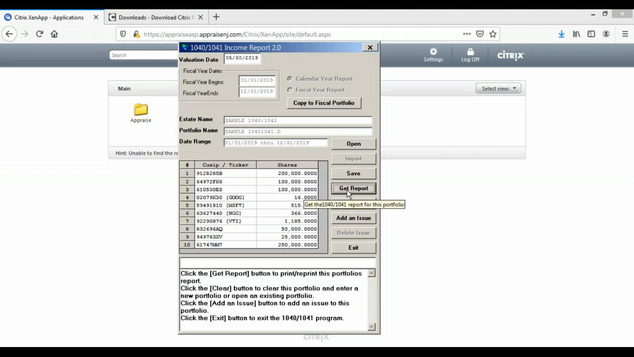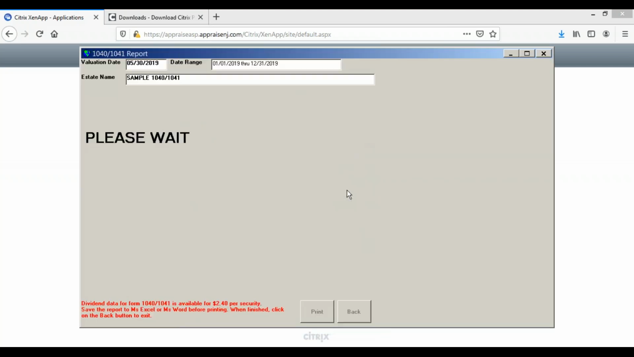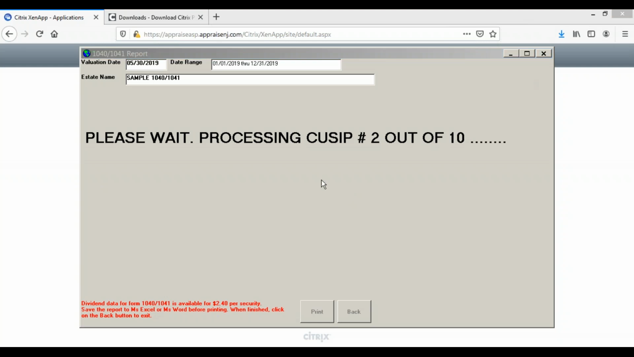I'm going to get a calendar year 1040-1041 income allocation. So we get a please wait, and it shows you the number of issues that are still being processed. So it's 2 out of 10, and that will keep moving along. It's a little counter there, so that way you're not wondering where you stand. You'll have a good feel for how far it's gone. So it moves along pretty quickly, as you can see.